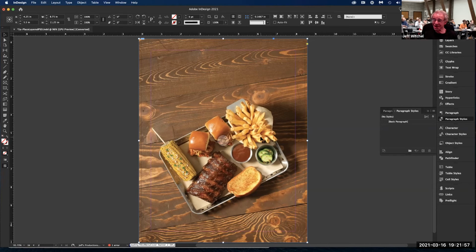We should have actually been out at the photographer again shooting stuff for this year, but hey, we're not doing that. Restaurants are not doing well.